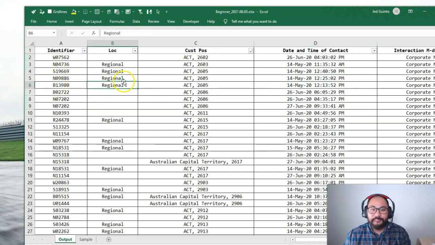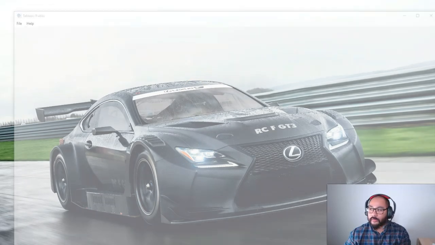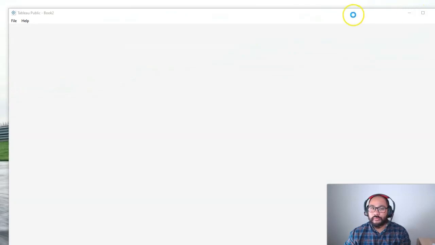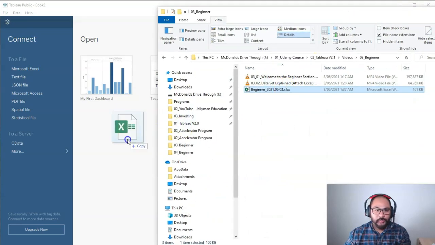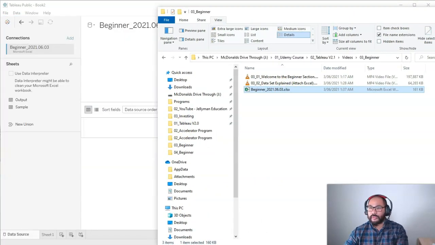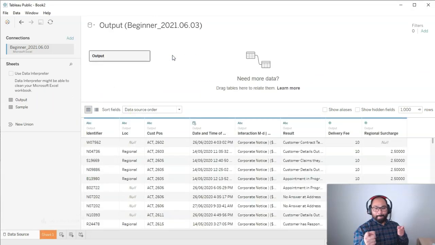Let's save it. Then I'm going to close this and let's open Tableau Public again. Okay, let's do that. And I'm going to bring in that file again. Watch what happens this time if we did this correctly. Let's bring in output. Boom. Clean straight away, right? So that's not going to be an issue.